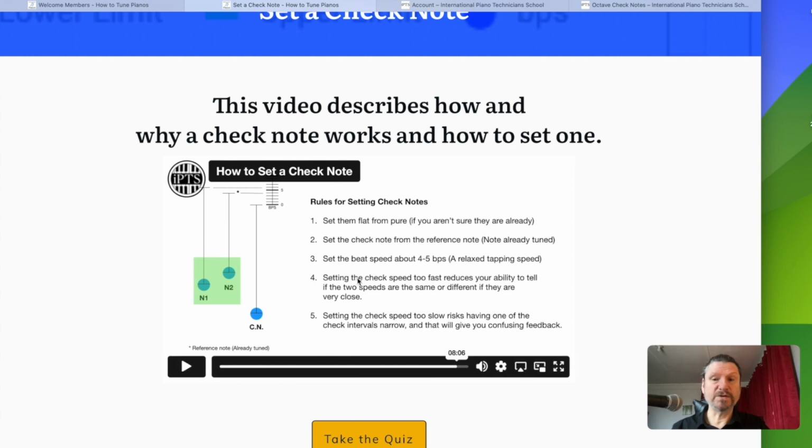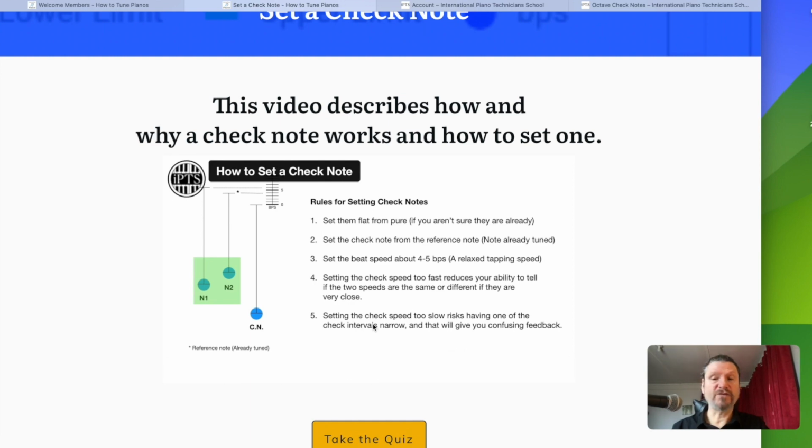And that's the difference between a recipe and understanding. You can follow a recipe, but if you don't understand why you're doing what you're doing, you get into trouble, you can't fix it. And we also have a quiz for this as well.